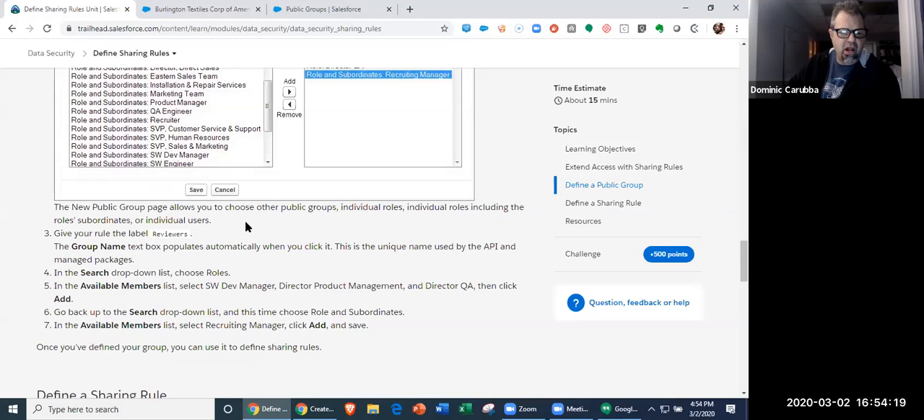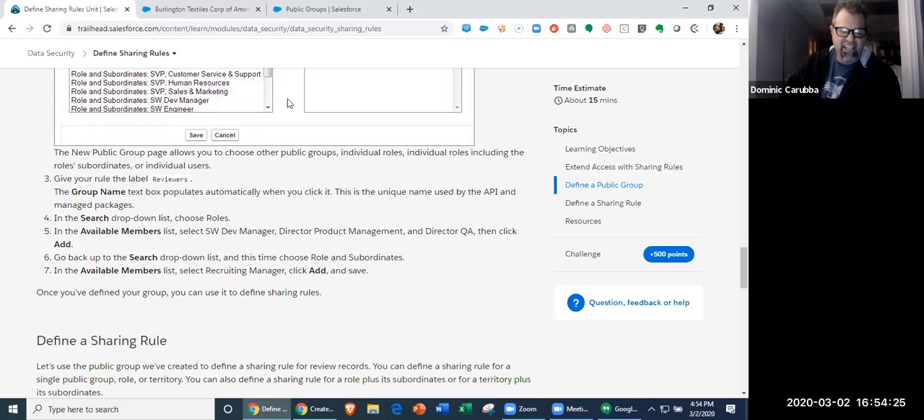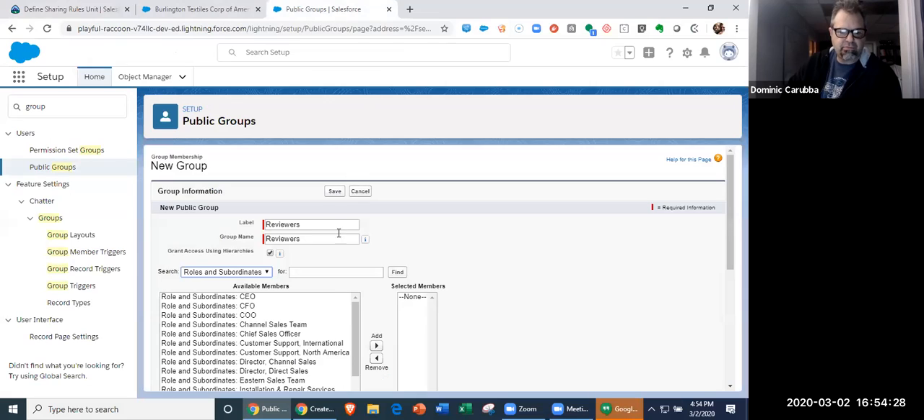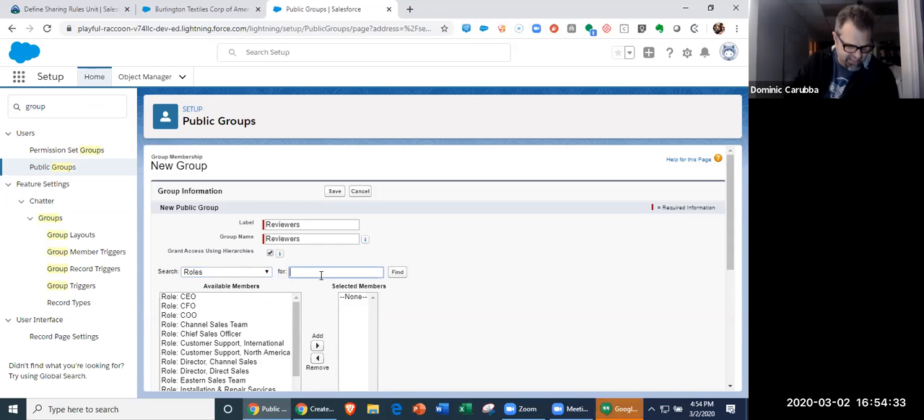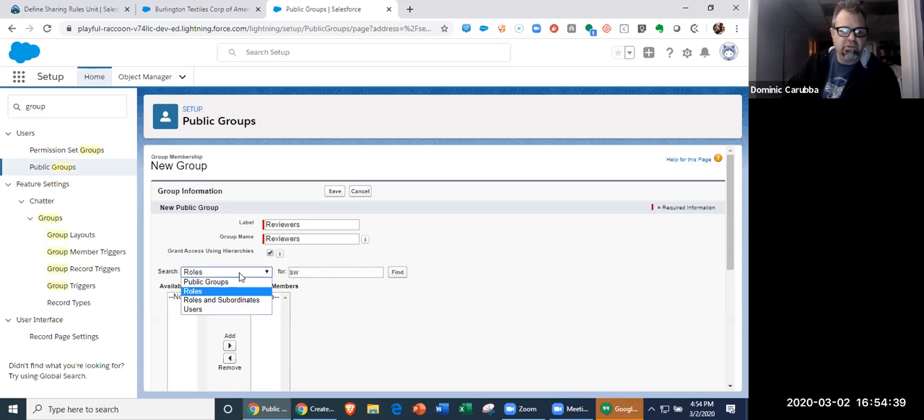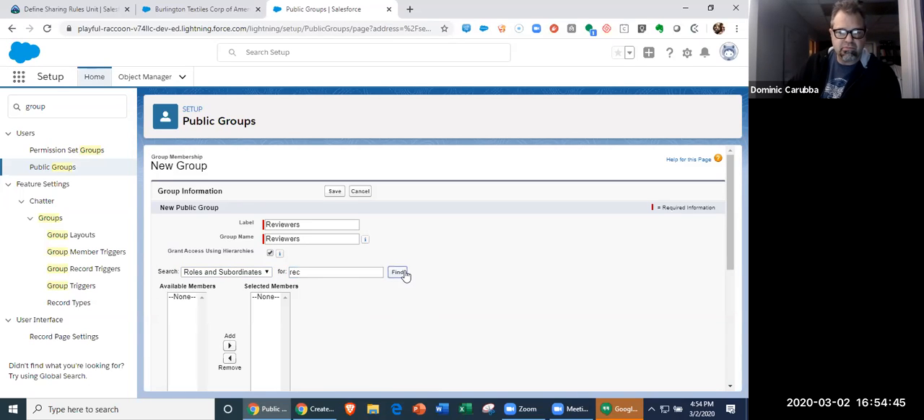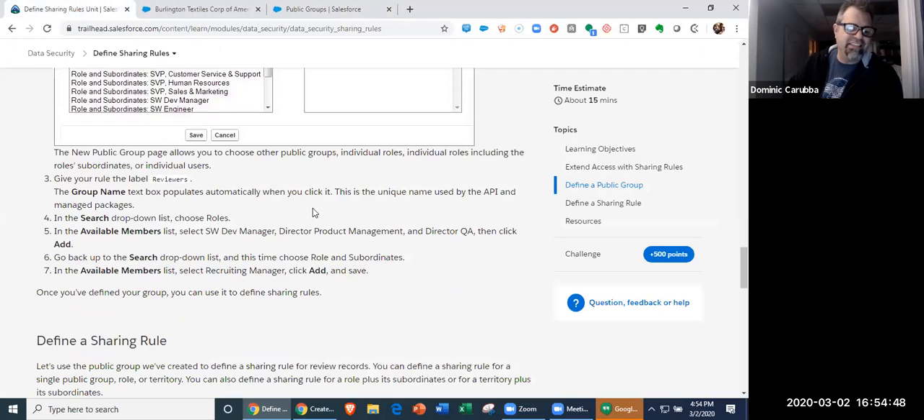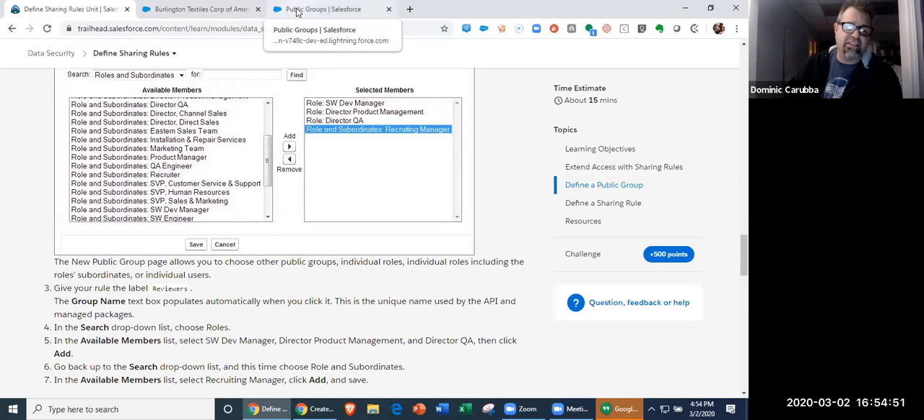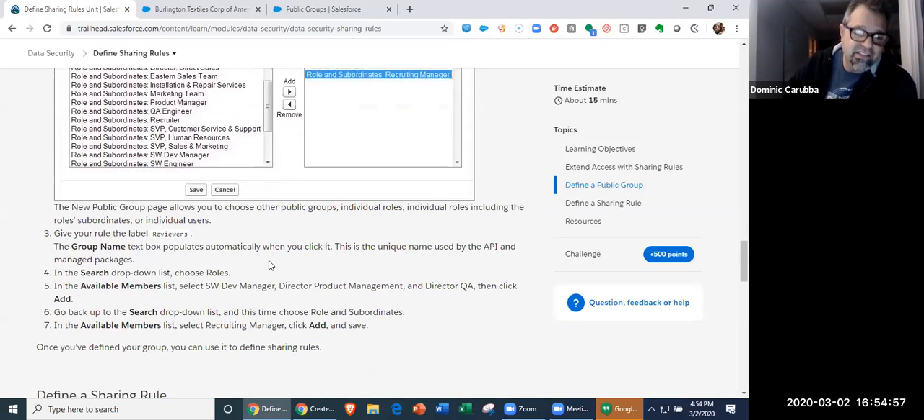New group. Okay, let's see if these exist. So I'm going to pick roles first. See if SW fits. I don't think it will. Nope. Nope. So in our example, none of these things actually exist. We'd have to create the recruiting app to make it happen. So this is one of those goofy things that I don't like. But hey, let's pick some other people instead.